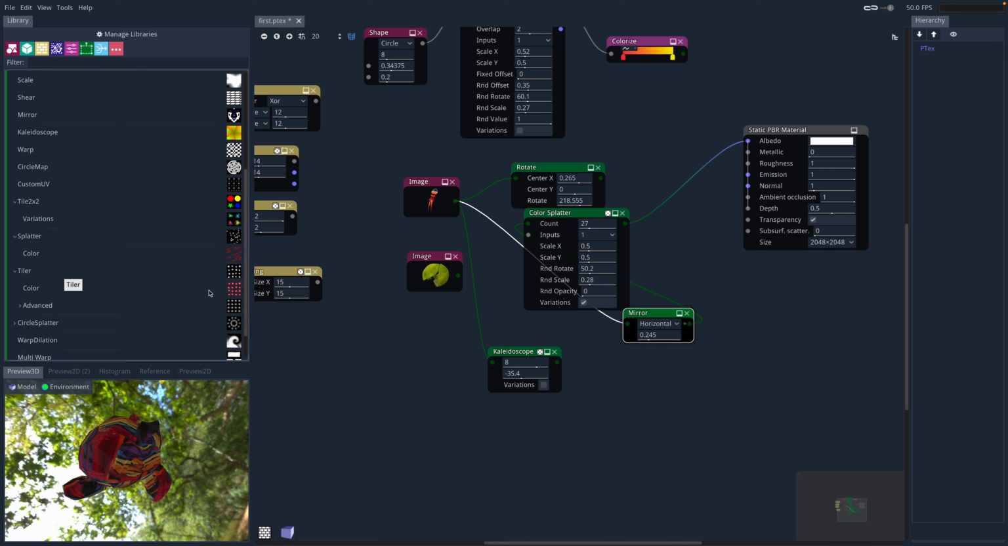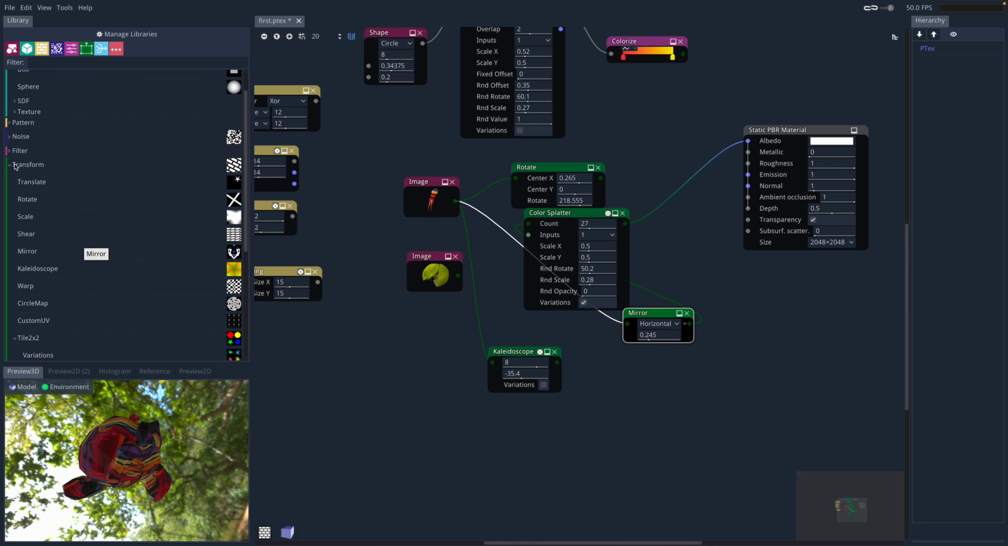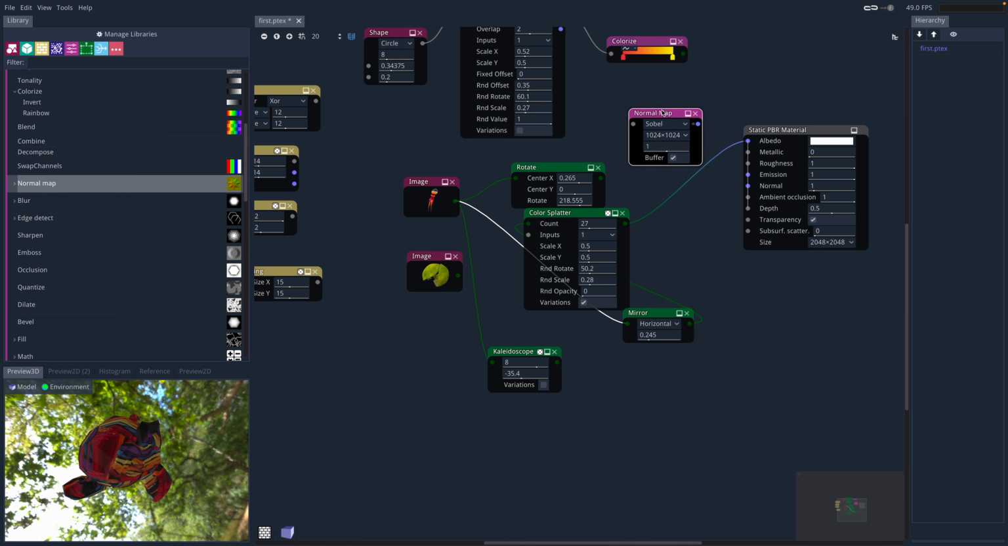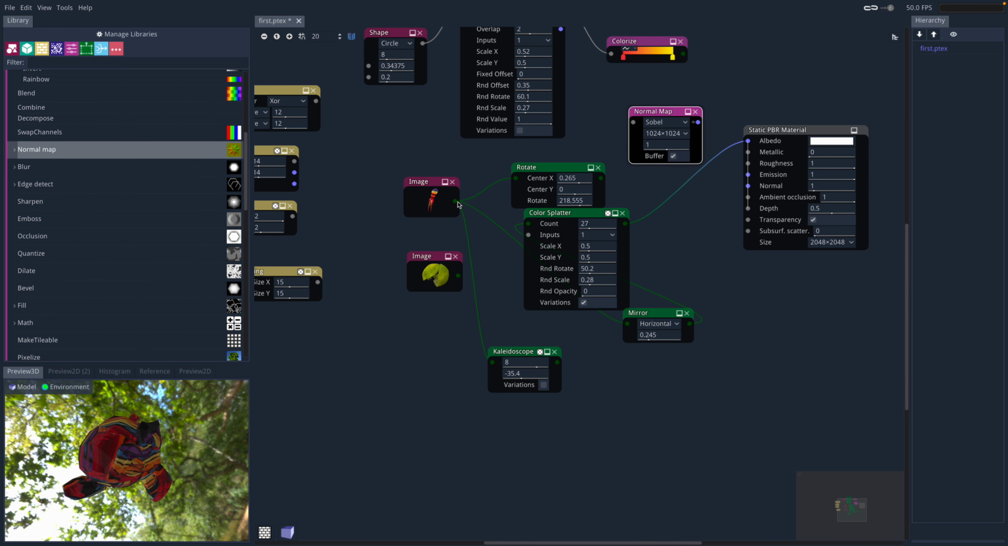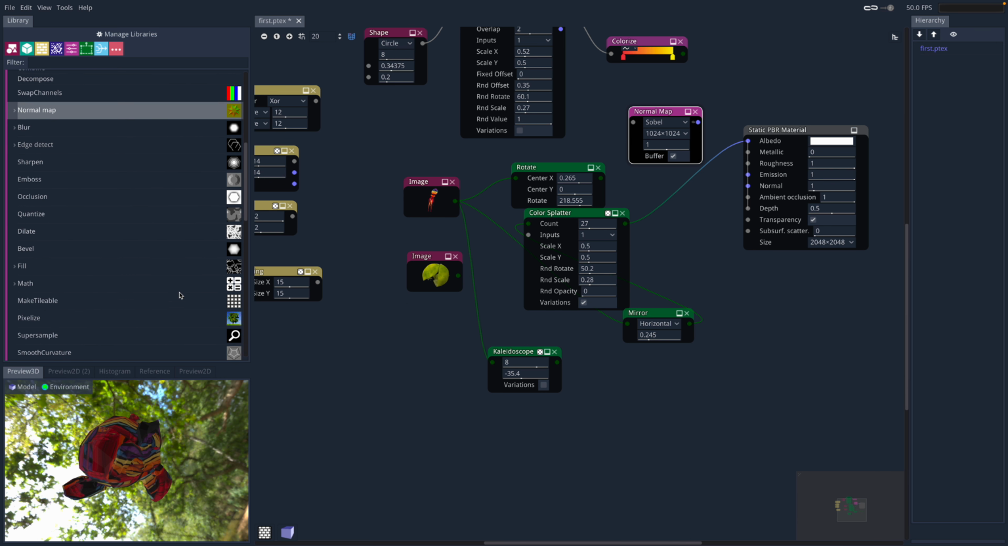There's tiler and there's this color tiler, and then the circle splatter. That's definitely something you can try yourself. There's warp. I haven't tried warp, but that's transform. There's filter. This is a lot of filters that you actually can use with a normal image. It's gonna convert it into normal, I believe. For now, I'm not gonna touch this filter. That's gonna be maybe another video.